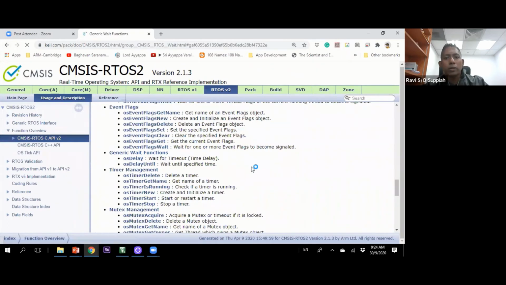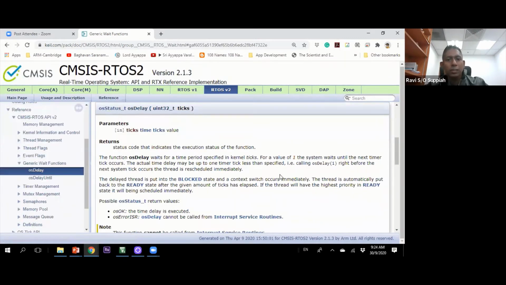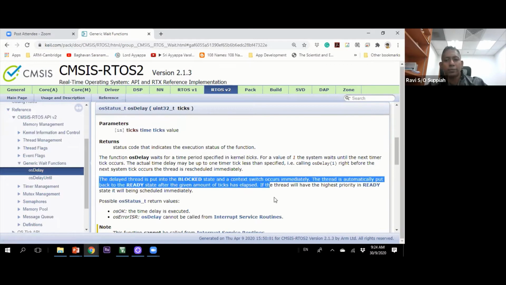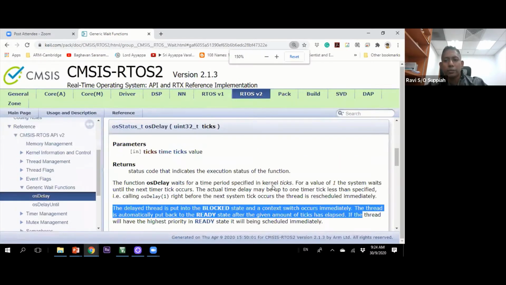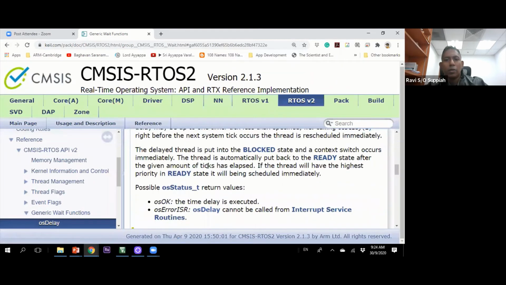Okay, so if you look back to our OS delay documentation, it basically says that this function waits for a time period specified in kernel ticks. All right, and the delay thread is put into the block state. All right, and the thread is automatically put back to the ready state after the given amount of ticks, and if this is the highest priority, then it will be scheduled immediately. Okay, so as you can see, the documentation is quite clear.